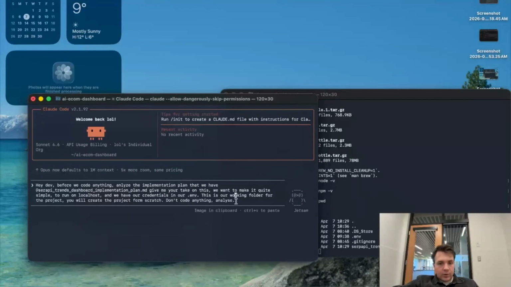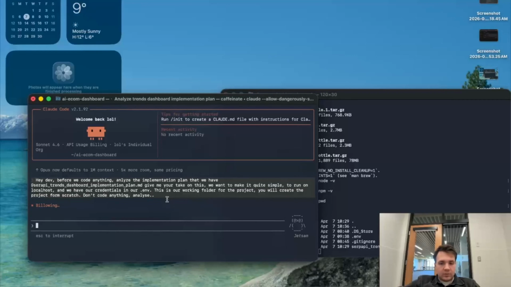All right. So what are we running? We're running, hey dev, before we code anything, analyze the implementation plan that we have, SERP API implementation plan. Give me the best take on it. We want to make it quite simple to run on localhost. We have our credentials in our .env. This is our workflow folder for the project. You will create the project from scratch. Don't code anything, just analyze. Okay, and this is where we hit enter.